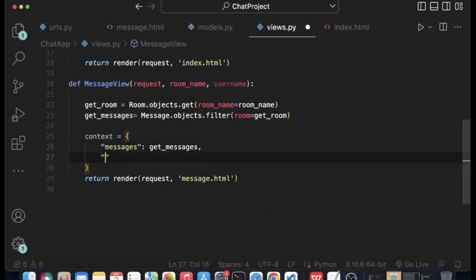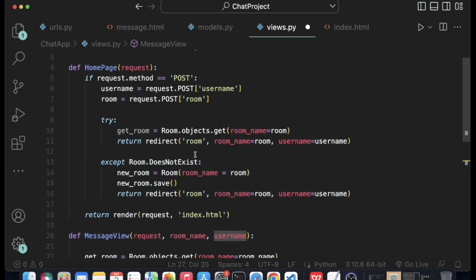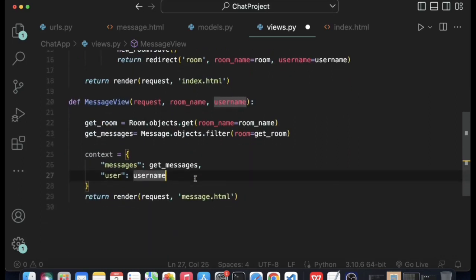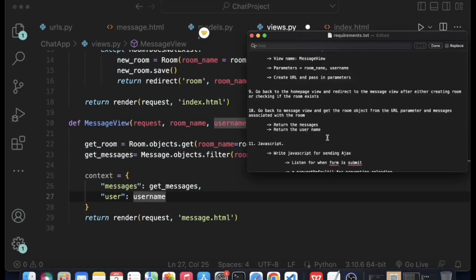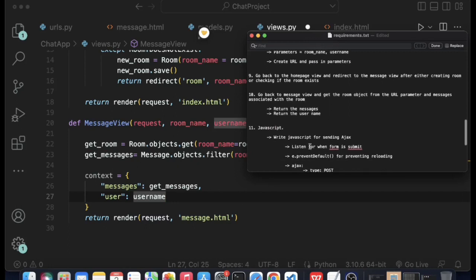And after doing that, I will also create a new item and name it user, and I will equate that to username. We are passing in the person's username because we would like to write some conditionals, and then we are going to need this particular username. Now before I forget, okay, right, we're on track. I haven't forgotten anything yet according to the cheat sheet.